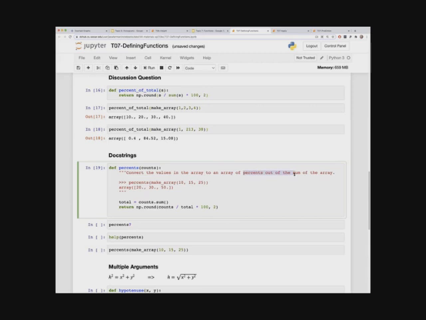It's an array of percentages out of the sum of the array. And here, all included in the triple quotes, I've given an example of how to use it. These three little greater than signs are the interactive Python prompt, and this is just the format that docstrings use for showing examples. This is showing you an example function call.